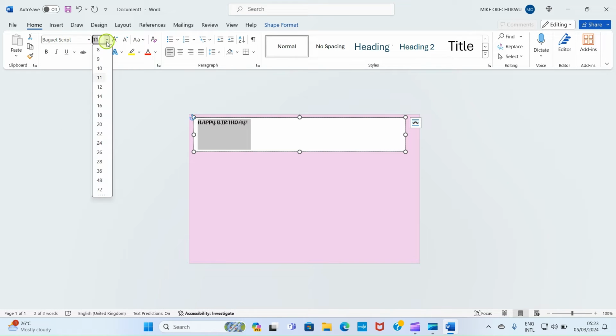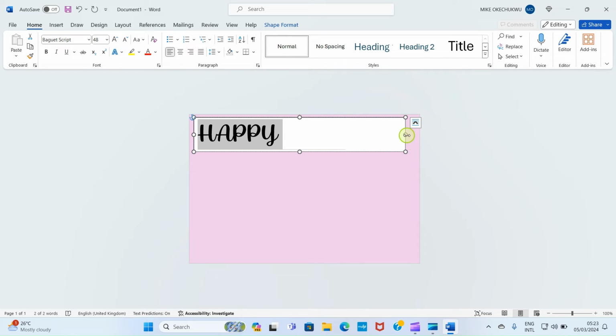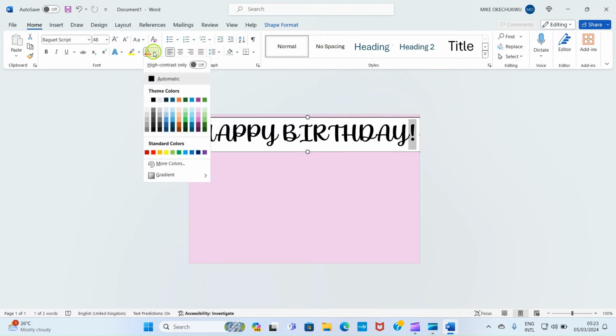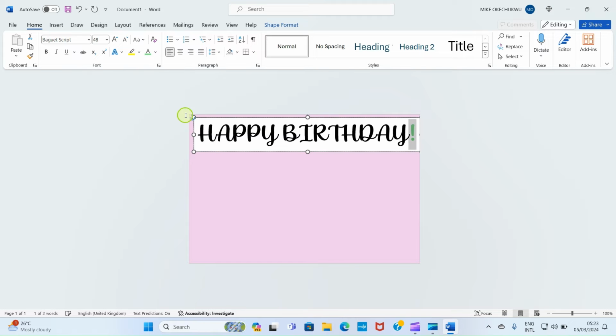I think I like these fonts. So increase the size, 30, 48. Let's see, I'll drag it. I think it's fine. So let's change this one to green. So I'll select it, the exclamation mark, then come down here and click and find a nice green. Good. All right, so you can see it looks cool.